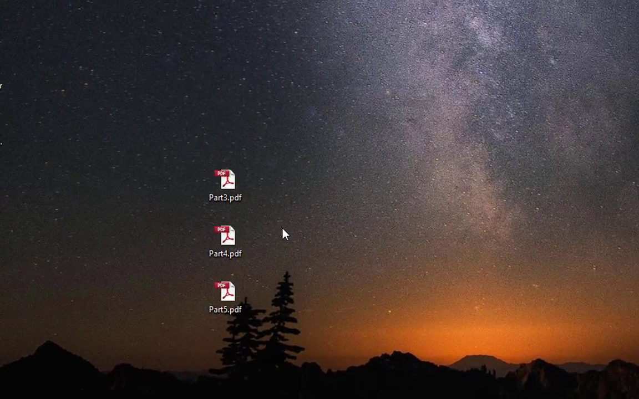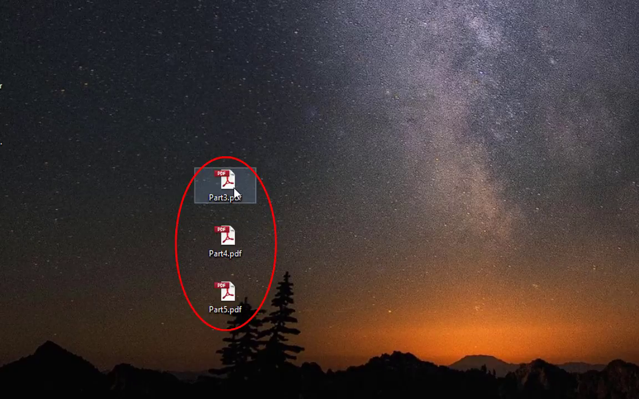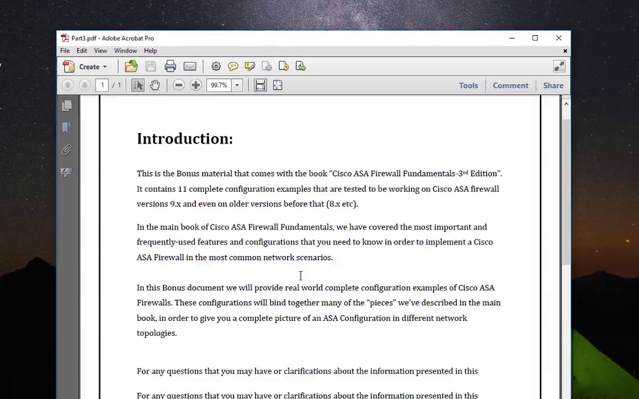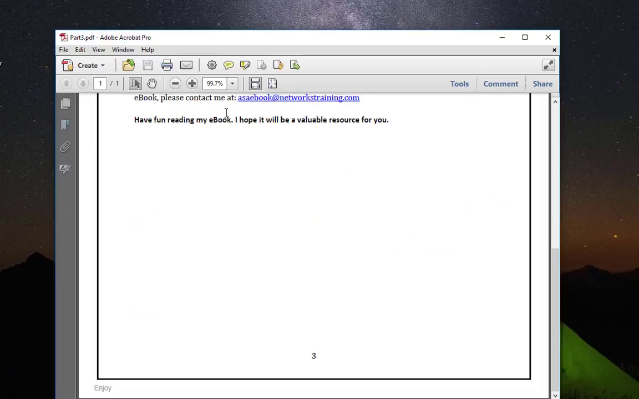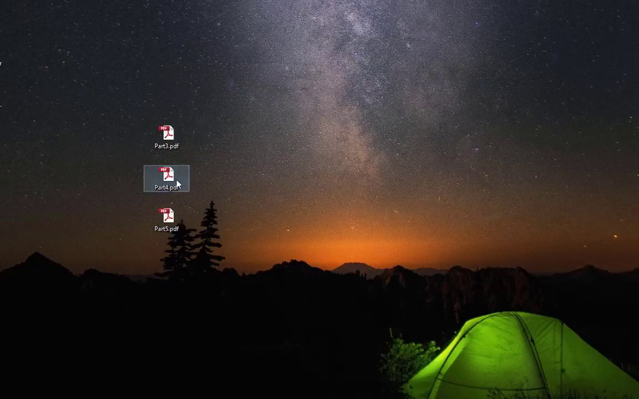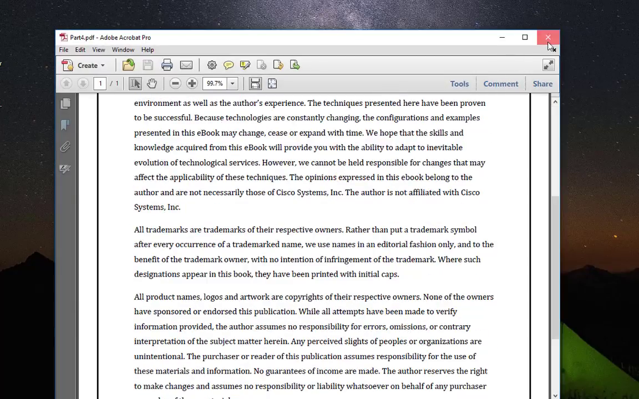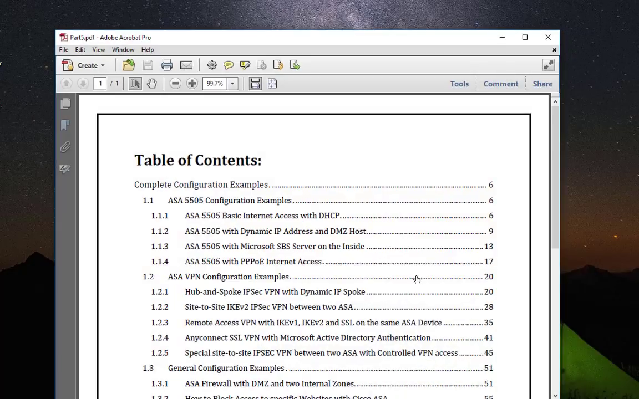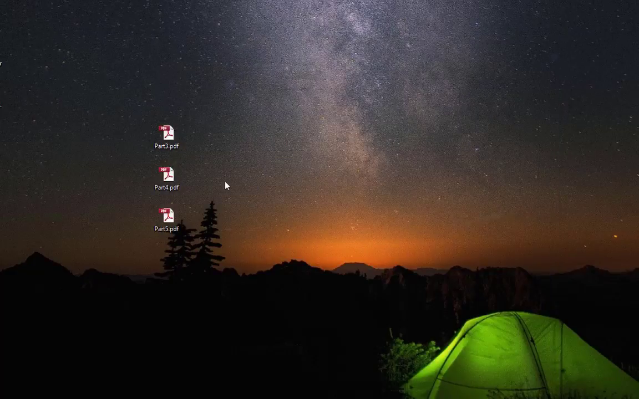So as you can see here on my desktop, I have three PDF files. Every PDF is actually a single page. So this is the first one, the second one, and the third one, okay? So let's say that we want to combine these PDF files into one single PDF file.